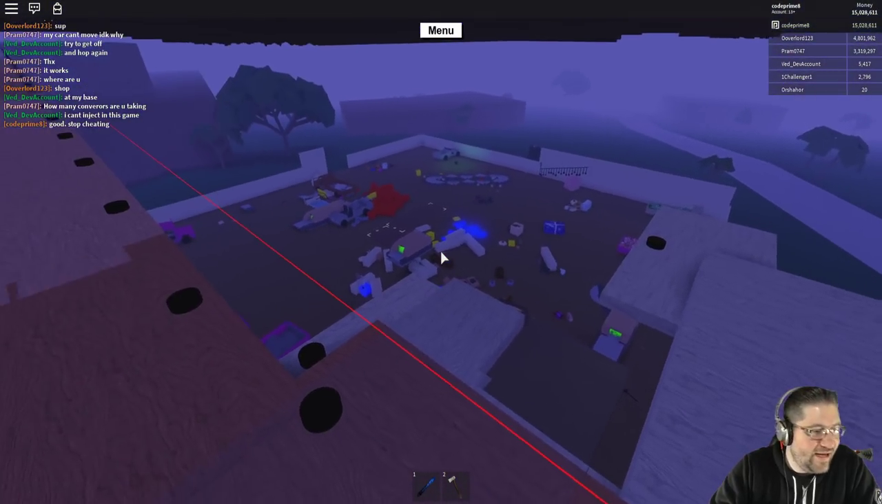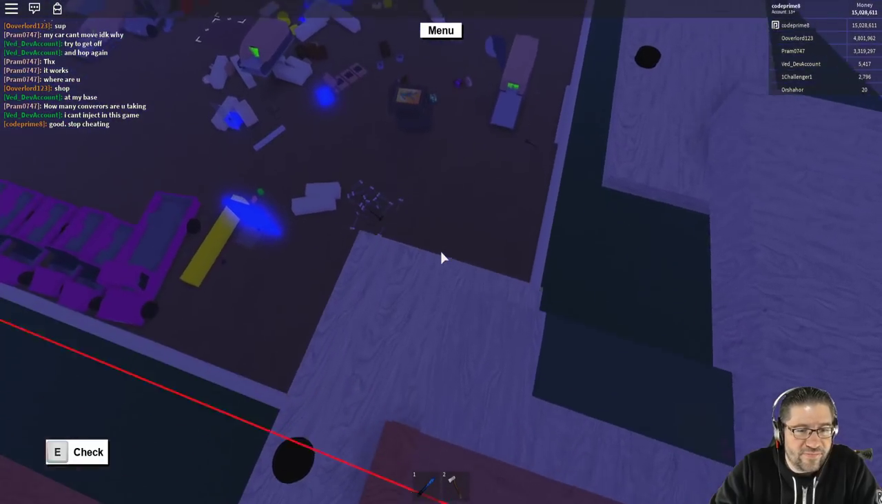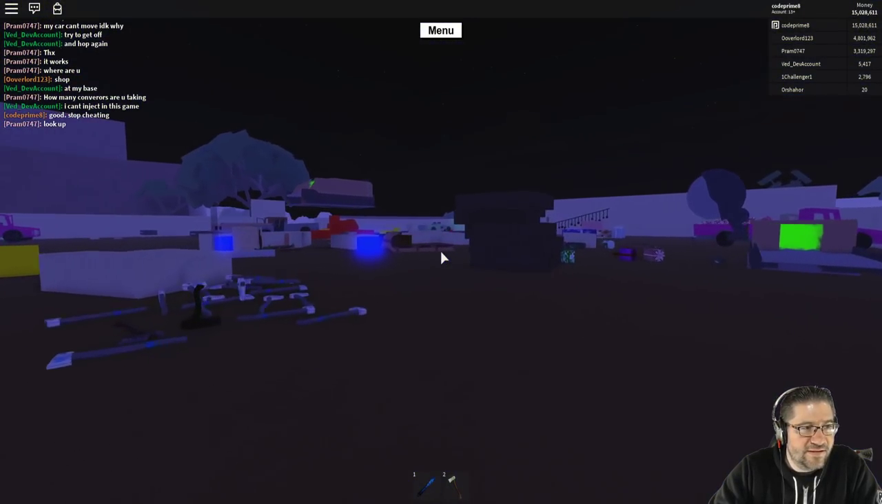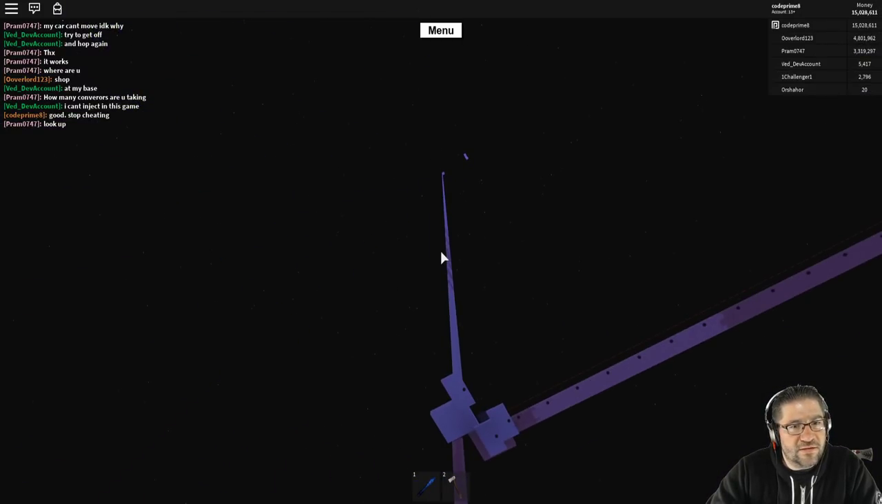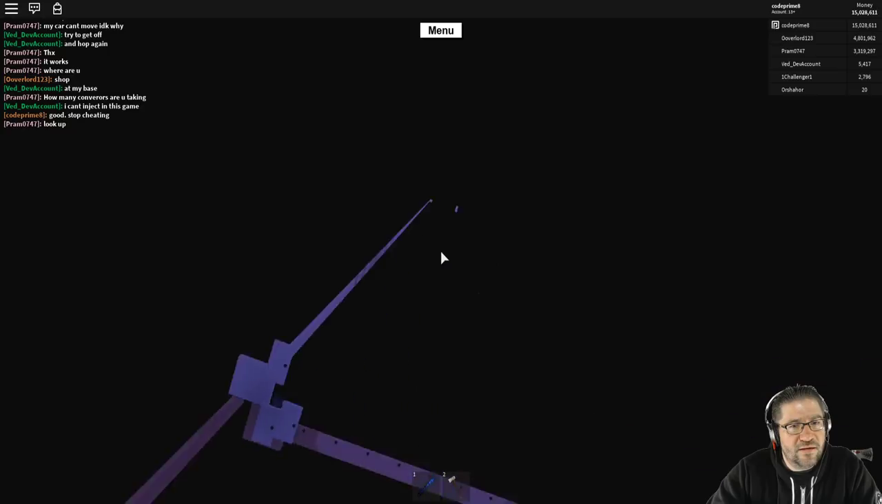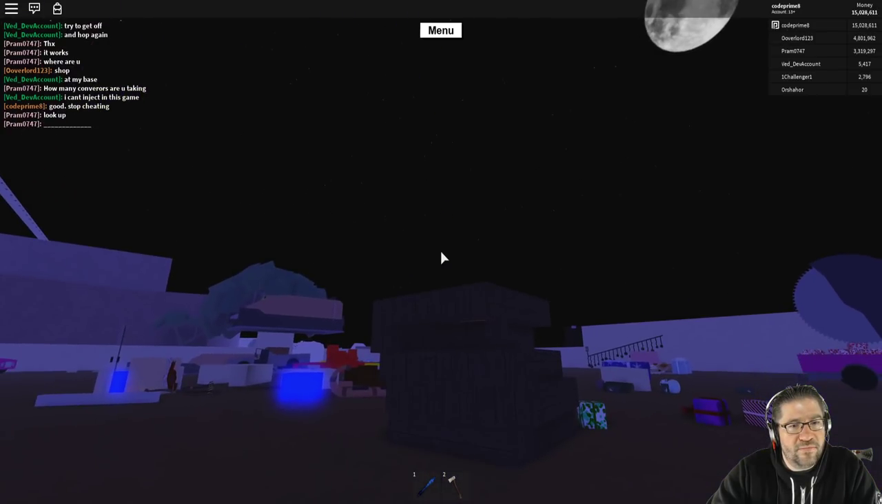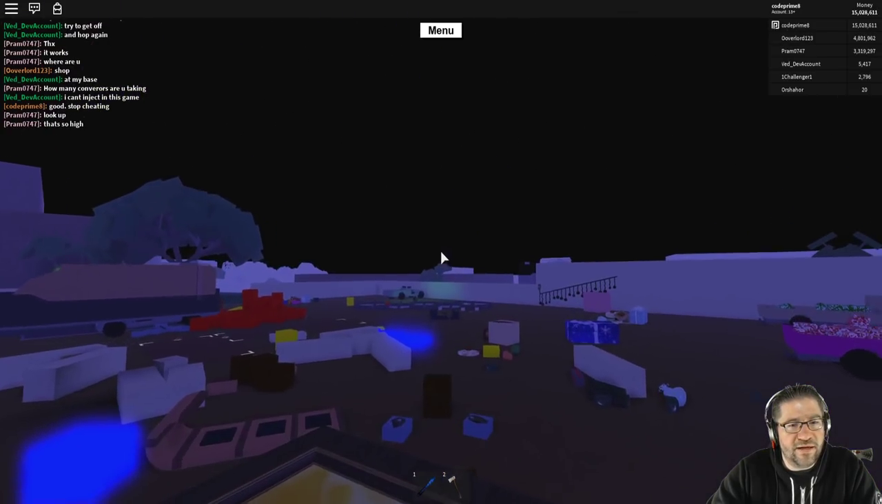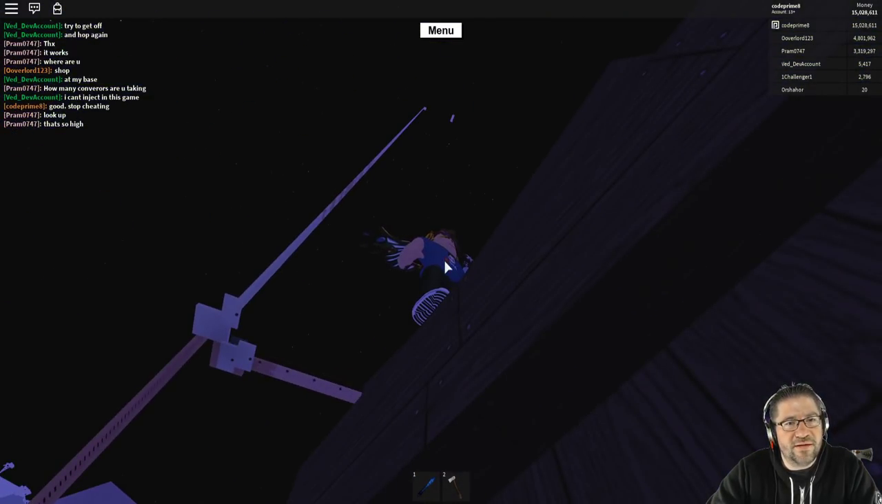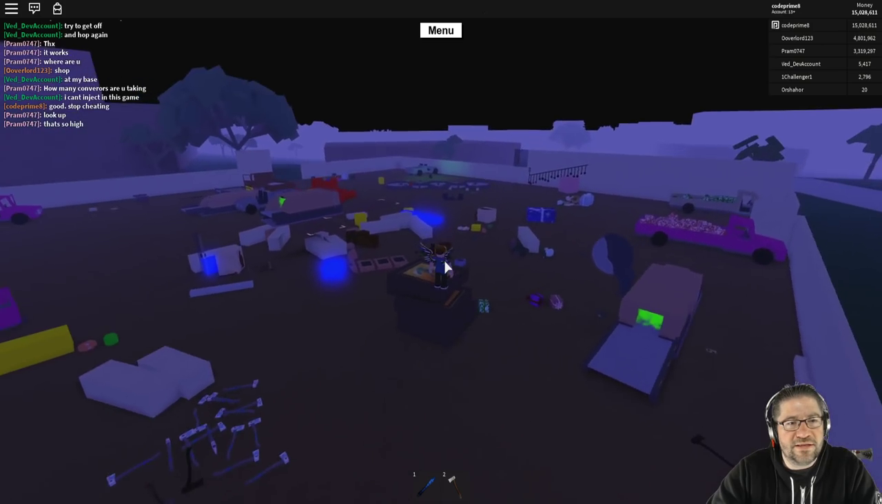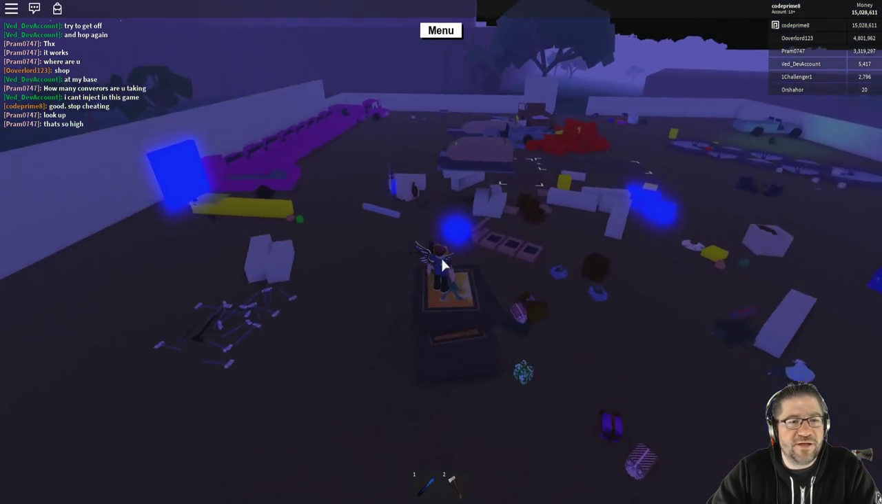So let's head into the base itself. Param says to look up. I did, I'm looking up. You look up or me up, or him up? Yeah, if you're talking about my tower, it's huge. You'd be amazed at where it goes too.